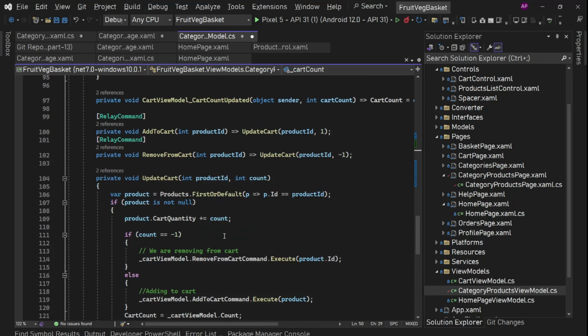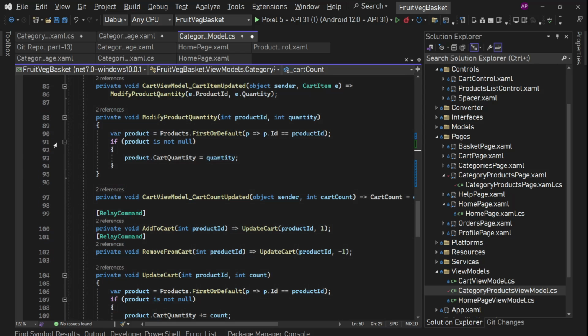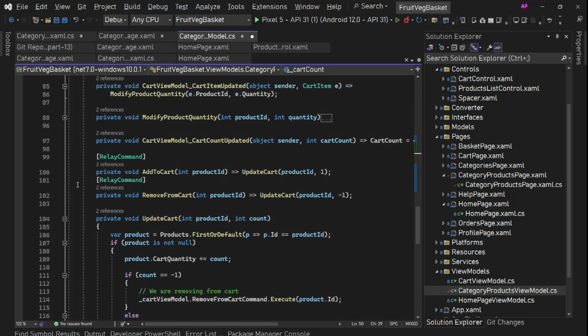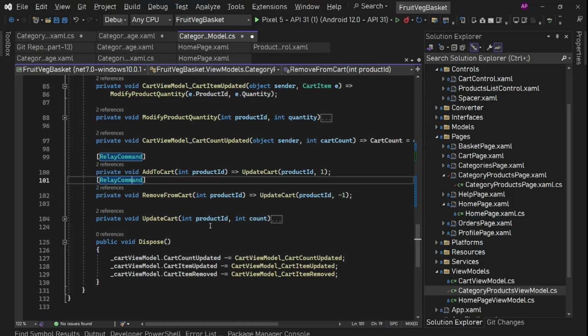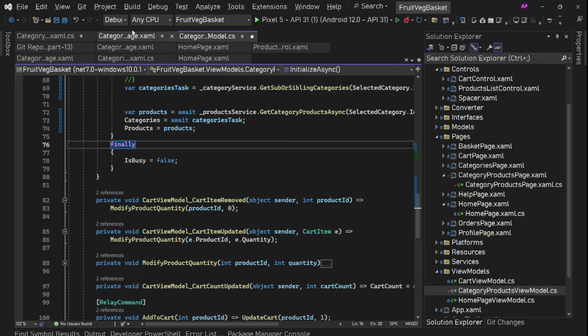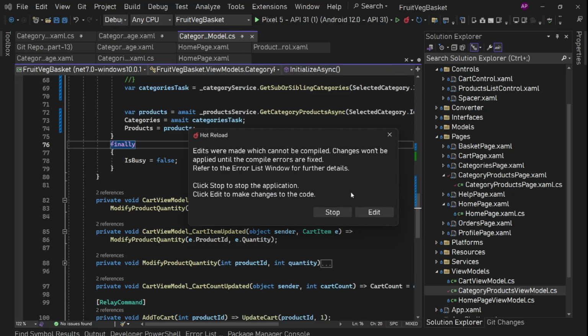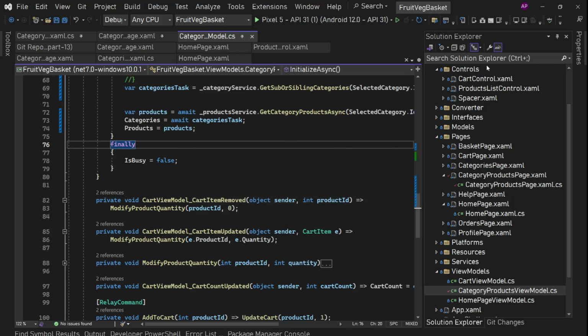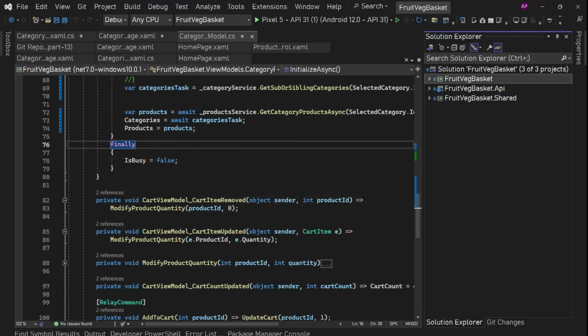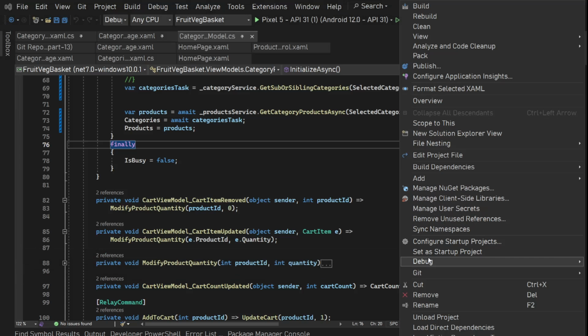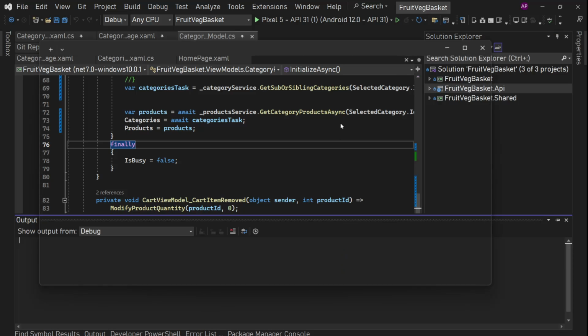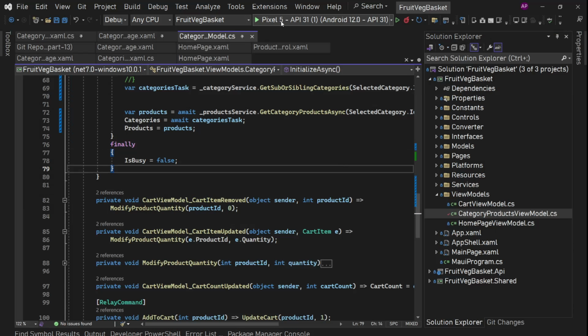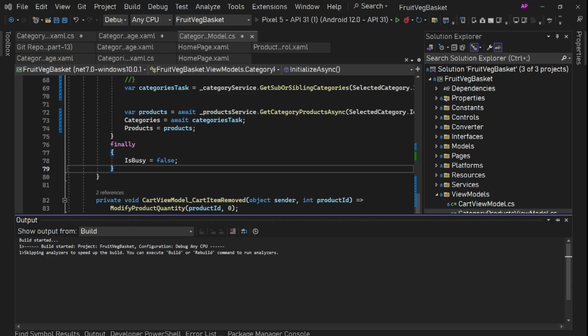Okay. Let's try it out now. Save everything. Stop. And now our API is going to be stopped. So let's run the API first. Debug, start without debugging, API is running. Now let's run the app.